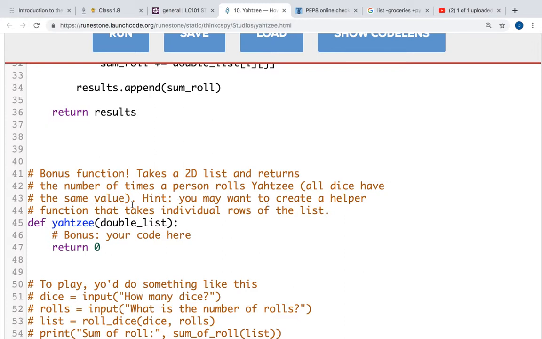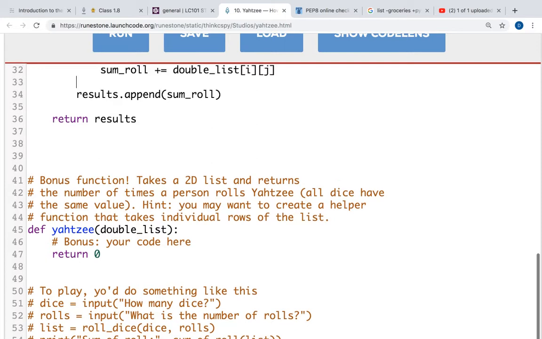You might want to create a helper function that takes individual rows of the list. So what would that helper function do? That helper function would check to see if all the values are the same, and then probably just return a true or false, right? True if they're all the same, false if they're not. Because that's all we care about. We don't care what the actual values are. We just care if they're all the same. So let's start there. We'll come back to Yahtzee.